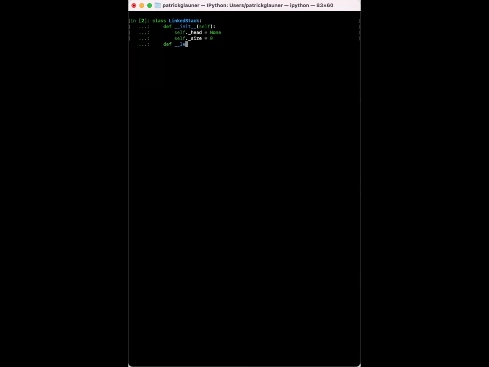I can try to read out the length of this. It's fairly easy because I'm just returning the size. I can also wonder if it's empty. If it's empty, I am checking if the size is 0. So far, not much of a difference.